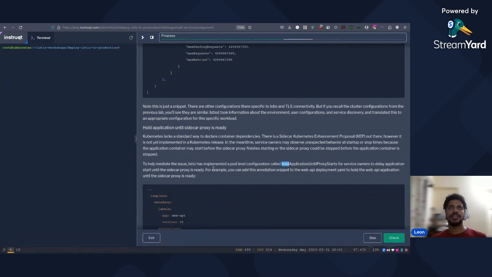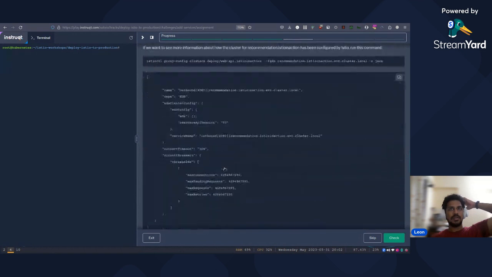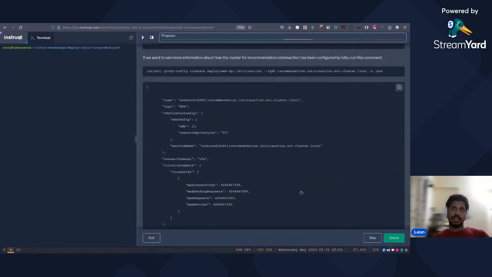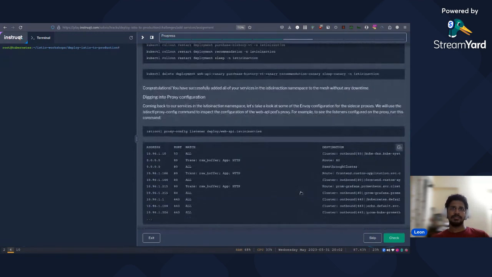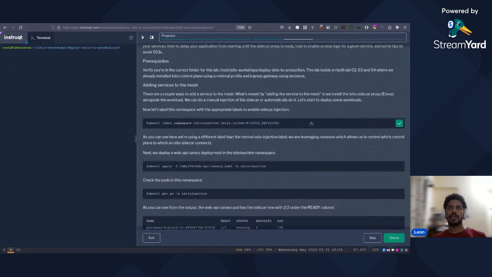Yesterday we were seeing that if you want to see more information about how the cluster is configured, there are a lot of configuration options here, like the connection timeout and all these things. So I think I'll have to start from top again. Or let me just see.